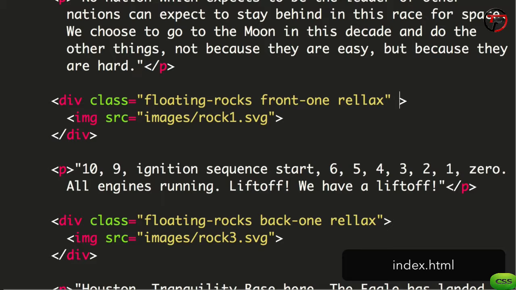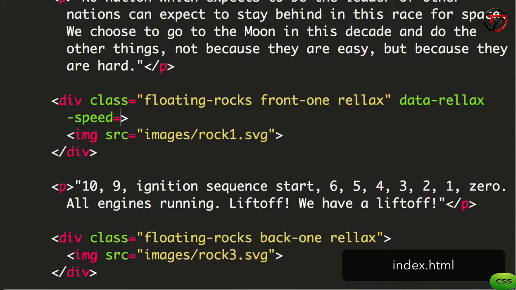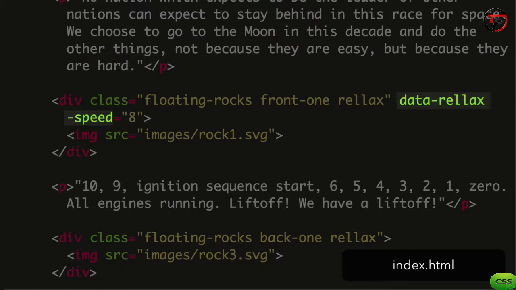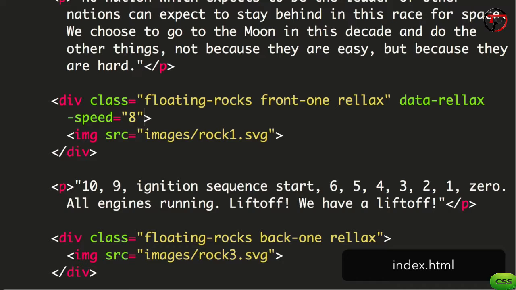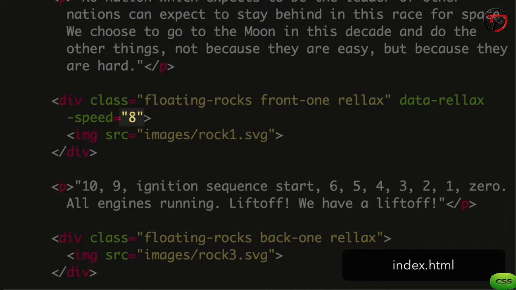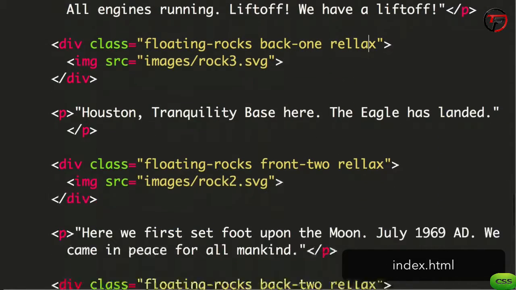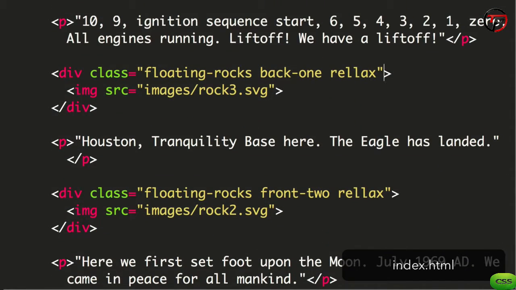In our HTML, we again go to each of the images, but this time add a speed. It's written as a data attribute, data-relax-speed. The first rock is a small one that sits in front, so we'll give it a fast speed of 8. The second one is far back, so we're going to have a speed of -2.